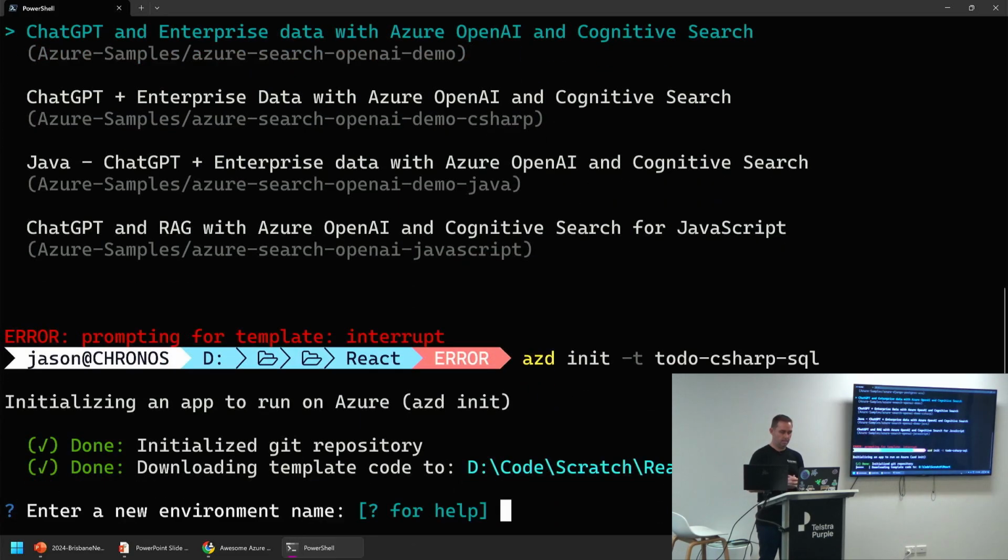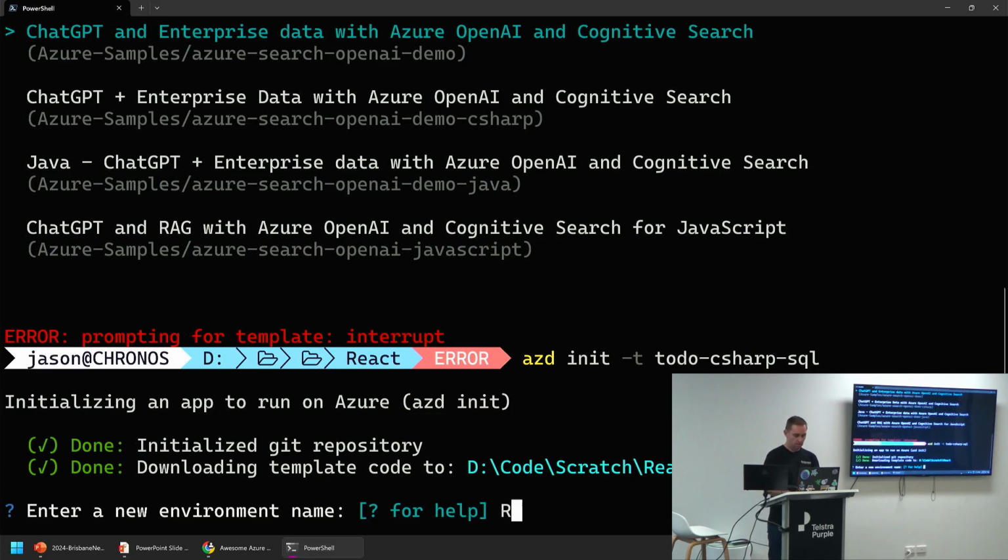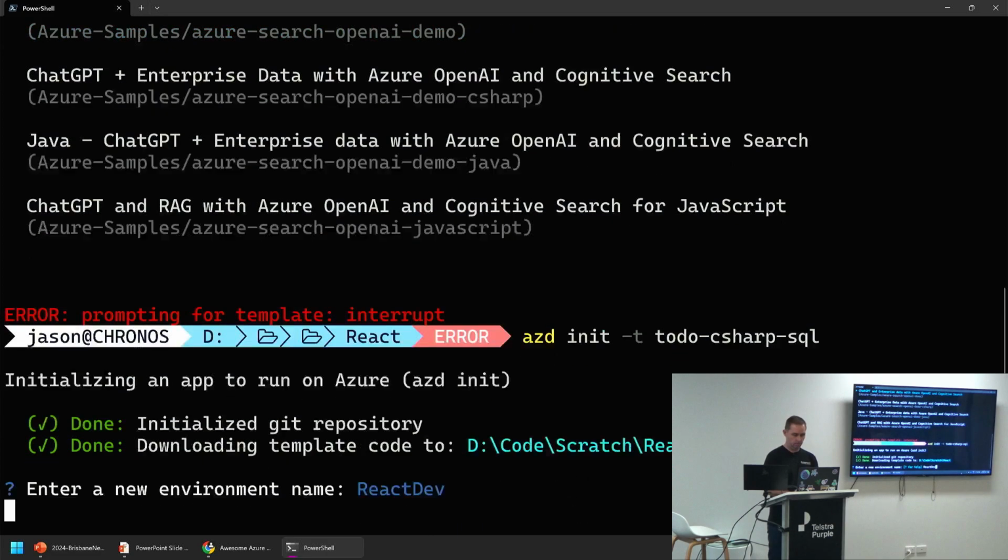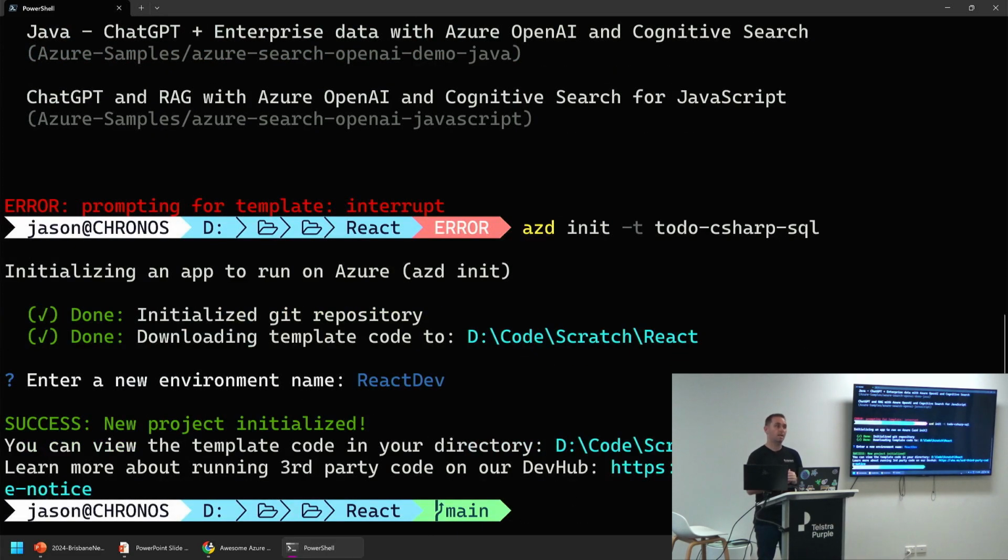So azd init to do C# SQL, that's the name of the template. And it's asking us for an environment name. So we're going to create a development environment. So I'm just going to call it React Dev. Now that environment name is also going to be used when the infrastructure is created as the resource group name. It'll be rg-react dev. So that's one command, right? azd init. And now if we want to push it up to Azure, we just run azd up.